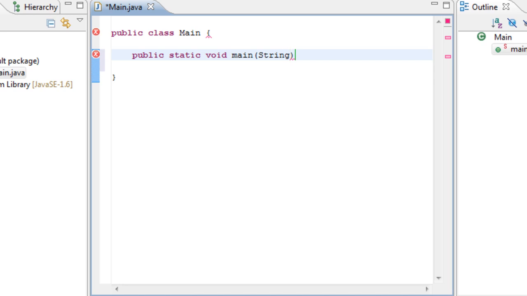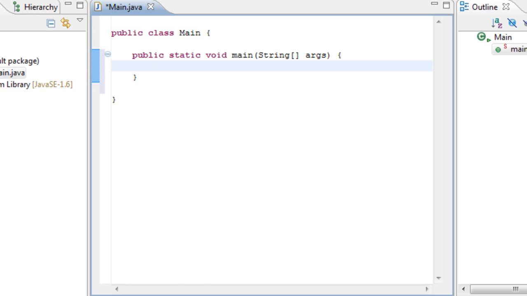Next we add a parameter, a string array called args, from arguments, which will be passed the arguments from command line. I'll explain more about that later on. We're not going to use that right now, but we're going to add it anyway because it's kind of standard.